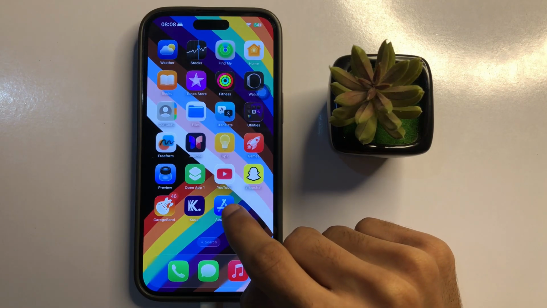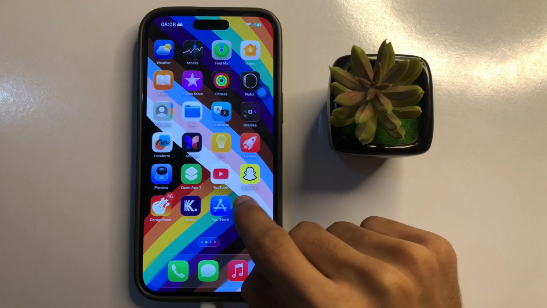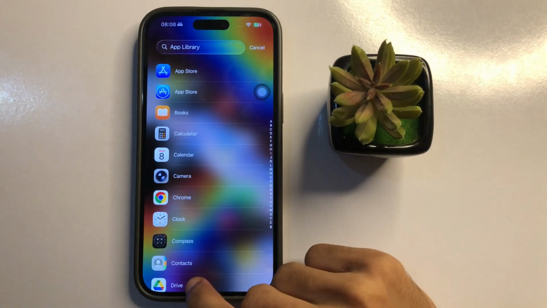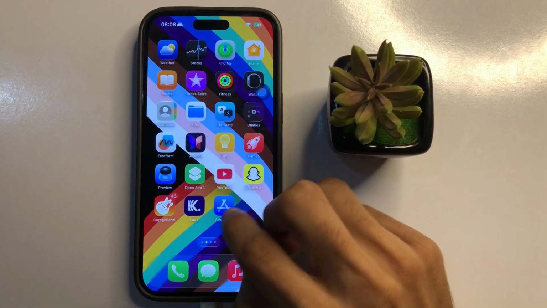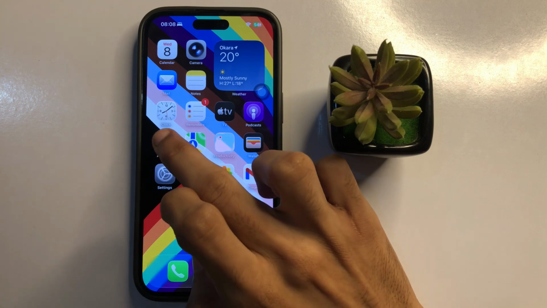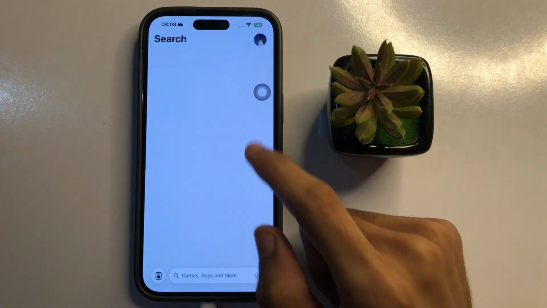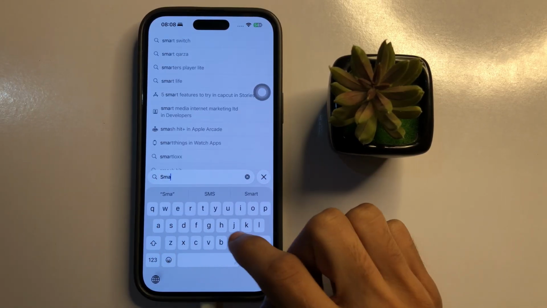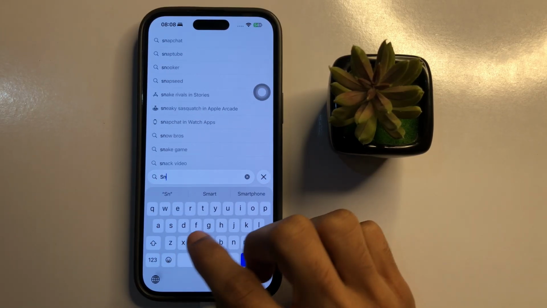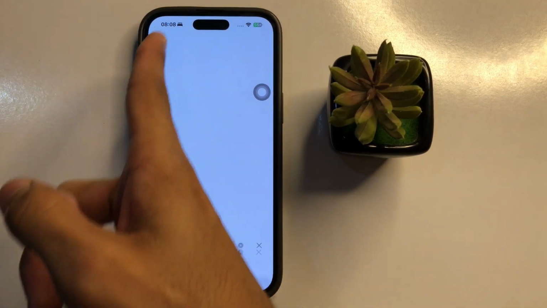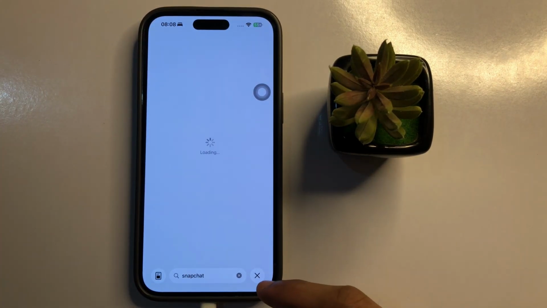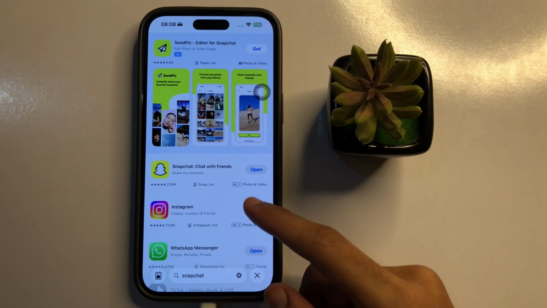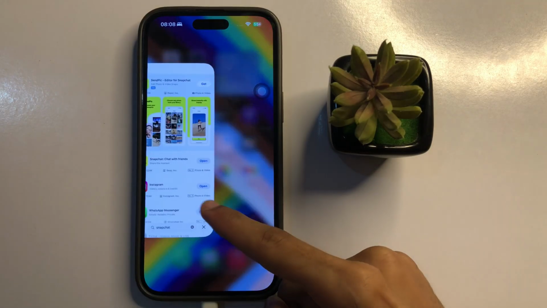So if it's not solved, you will check if your Snapchat app is updated. So if it's not updated, go to App Library and click on App Store and search Snapchat. You will see my Snapchat is the latest version. So go back. You will check if your problem is solved.